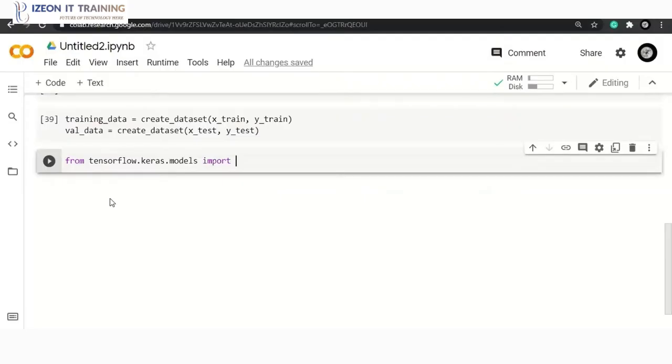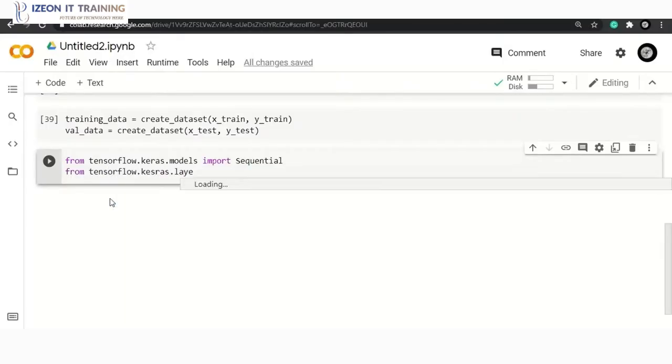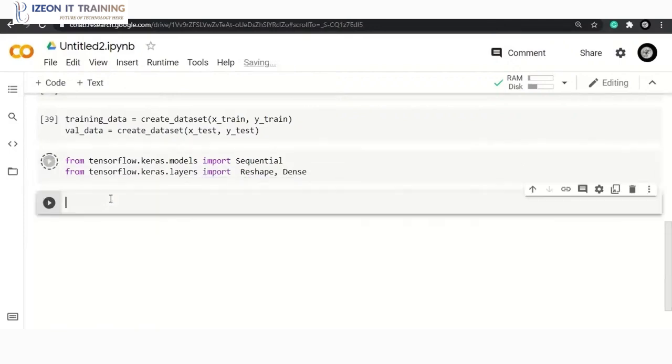First off, as I'm going to use sequential, it's just going to be one. So sequential. We also need the layers, so from tensorflow.keras.layers, what I'm going to import now is a Reshape layer and a Dense layer. So import Reshape and then a Dense layer. Let me execute this now.